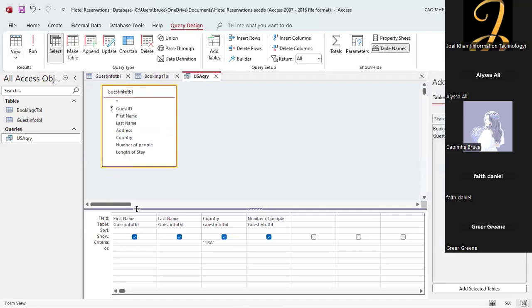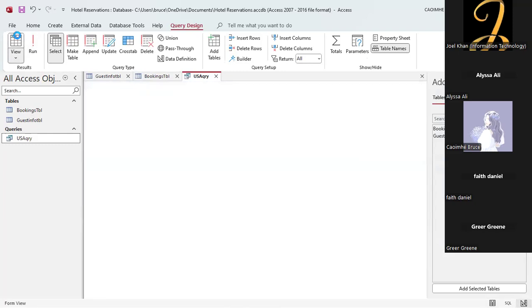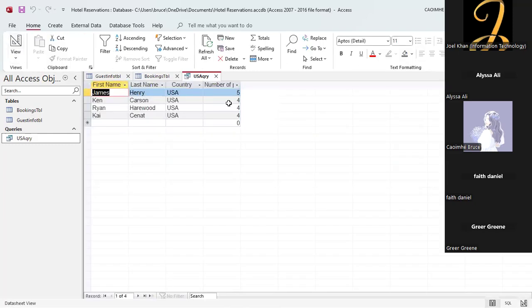Right. So I added in the fields, first name, last name, country, and number of people. Then for the criteria, I put in USA and clicked run. And that's when I got the query from my list that I had made from last time.